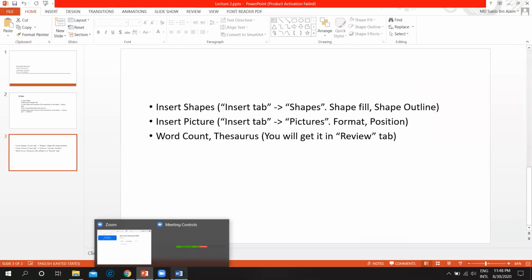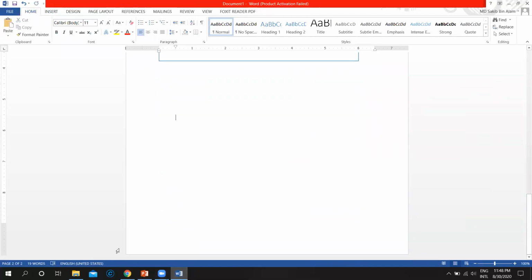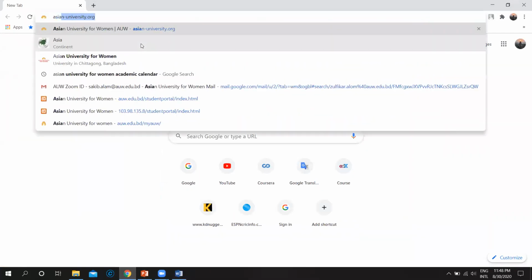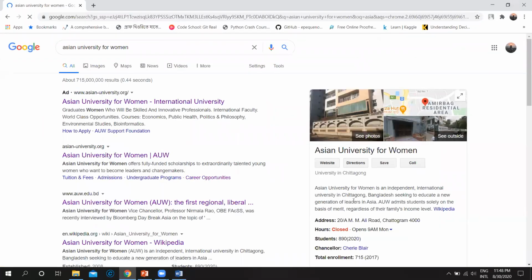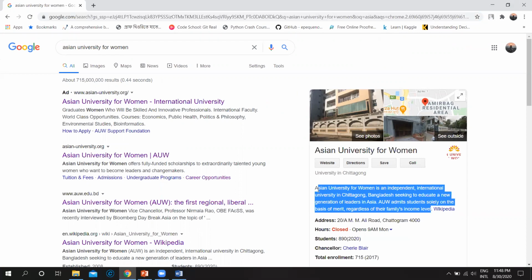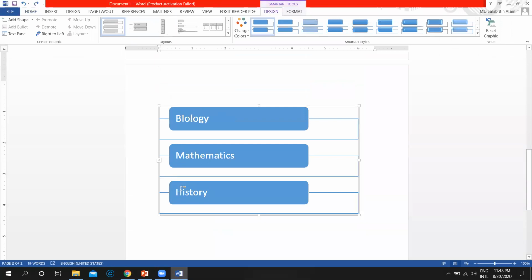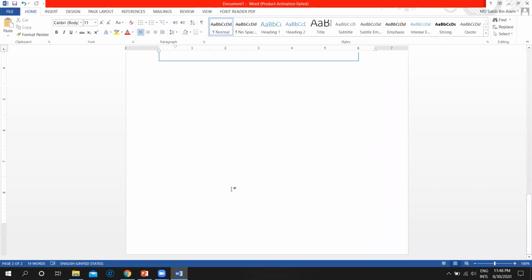Now I will show you how to insert a picture in our document. For example, I want to write something about AUW, Asian University for Women. I want to copy this from Wikipedia, just a few words. Let's write something about Asian University for Women. Now I want to add a logo of Asian University for Women.